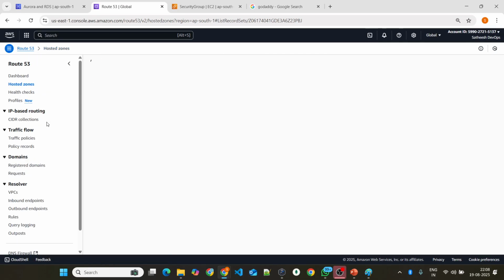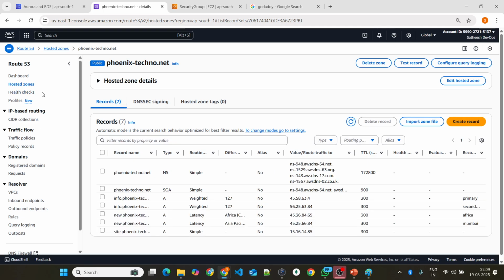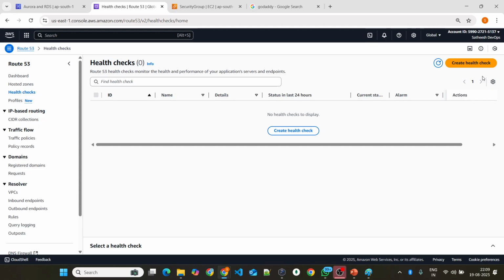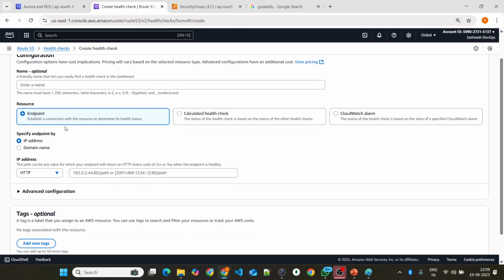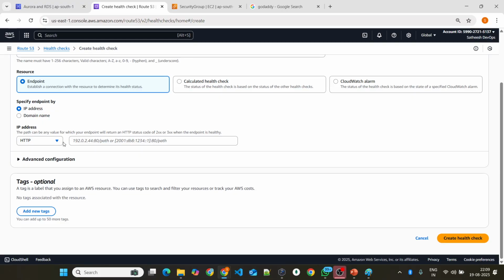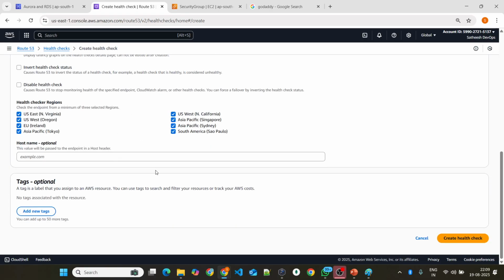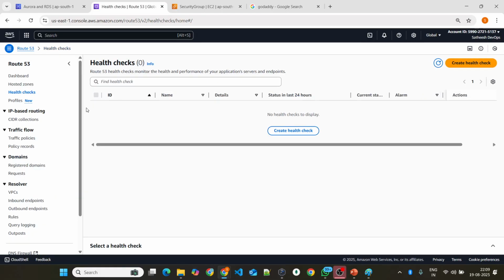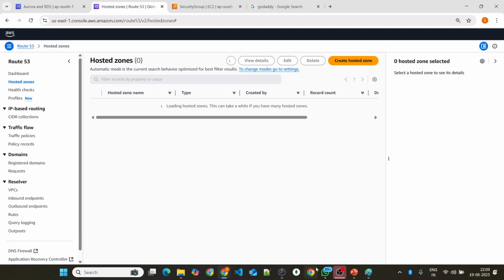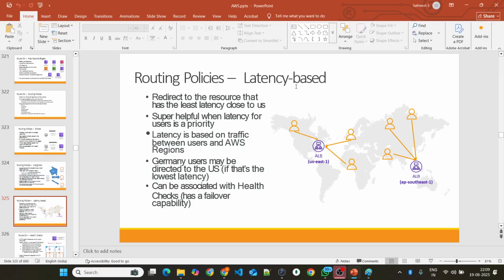So if I go back to here, there is something called health checks, right? You will be creating the health checks. What kind of health check do you want? At this endpoint, whether the application is running or not, what's the endpoint? What path, what kind of request should you get from the application? So you create a health check, and you put the health check in the record creation.